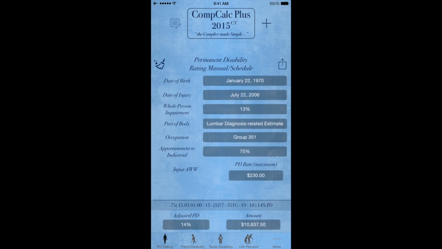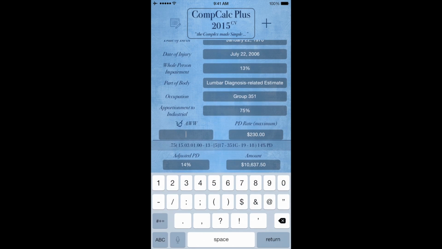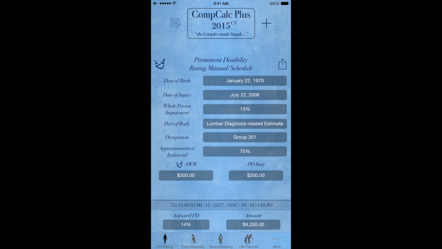The last thing I want to do, and you can see our rating string's done, we've got the adjusted PD and the amount of PD given the date of injury, but this poor guy only makes $300 a week. So you're going to see that his PD rate goes down to 200. Instead of saying PD rate maximum as a caption, it'll just say PD rate, and it'll also modify the output given a 14%. And there we have it.